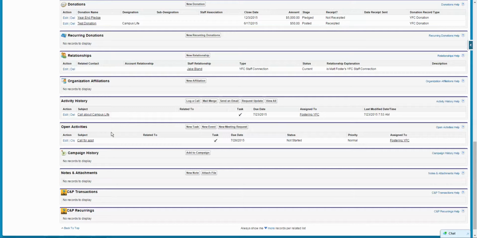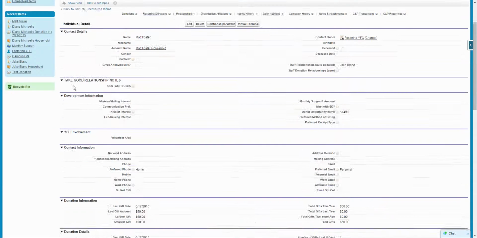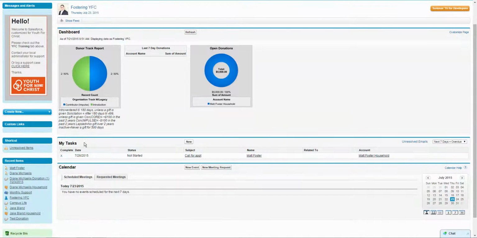So the open activities, you're probably wondering, how am I going to get notified of this? Well, there's many different ways in Salesforce you can get notified, but the core way is when you log in on your home page, you're going to see My Tasks. My recommendation is to set this to the next 7 days plus overdue tasks. And you don't want to be bombarded by tasks. You really want to guard this section.